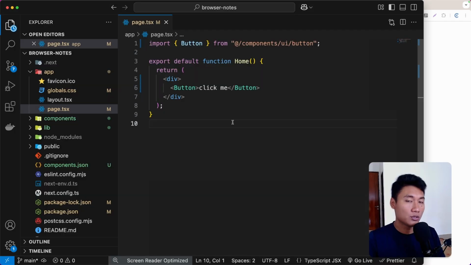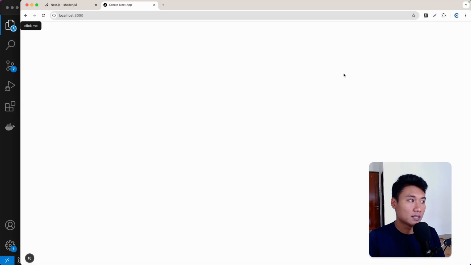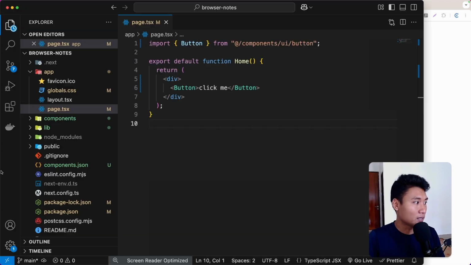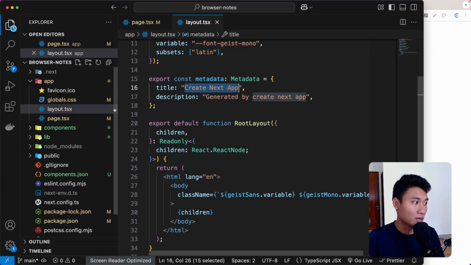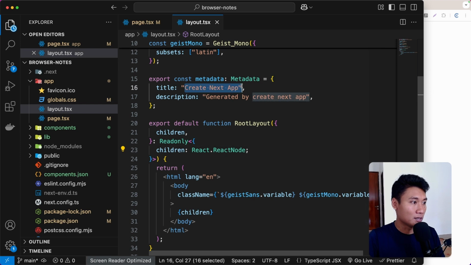Great. So the first thing I'm going to change is the title right here. Let's go to the metadata in the layout, and I just want to change this title here to browser nodes and the description to whatever you want.